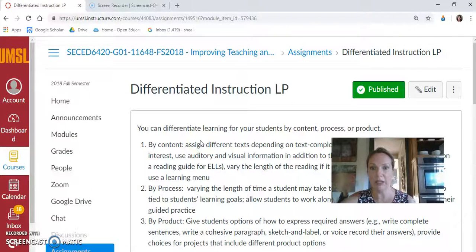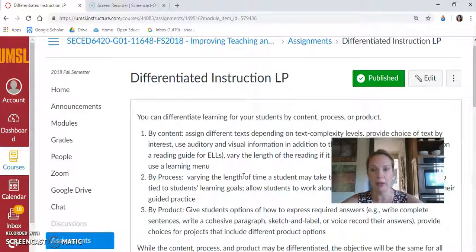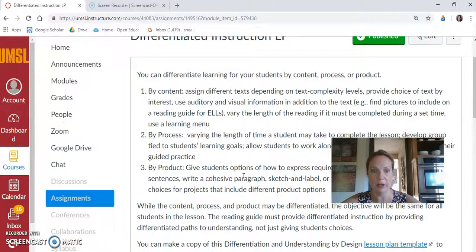So by content, that can be different texts. You can use text complexity levels, like using News ELA to have the same text but at different levels, or you can have different texts that are at different levels. And you can also use auditory or visual information in addition to a text, or the content can be differentiated by interest. So there's 2 ways we think about differentiation: by student readiness and by interest. So you can differentiate the content by interest as well as what they're academically prepared to handle.